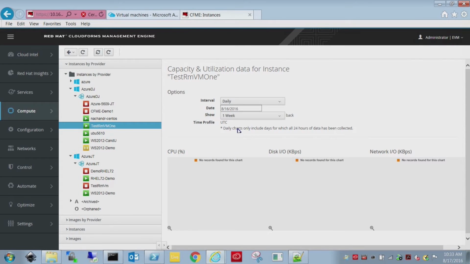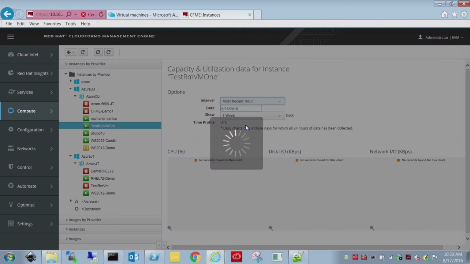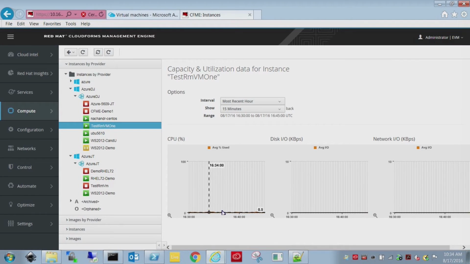And I don't really have a lot right now, so let me just narrow it down to the last hour here so that you can at least see that data is being collected. If you see any data at all, anything, it's being collected.